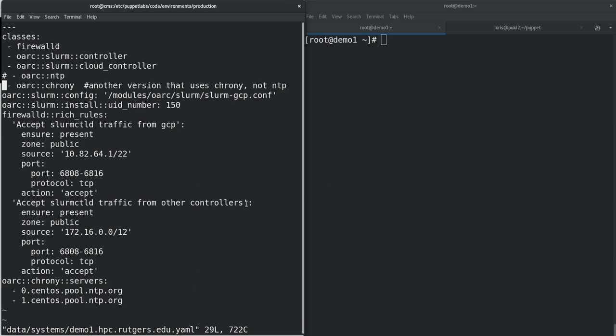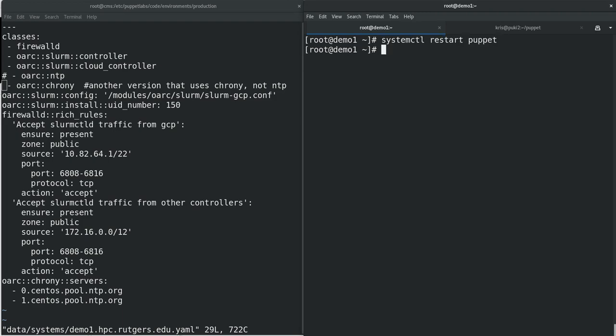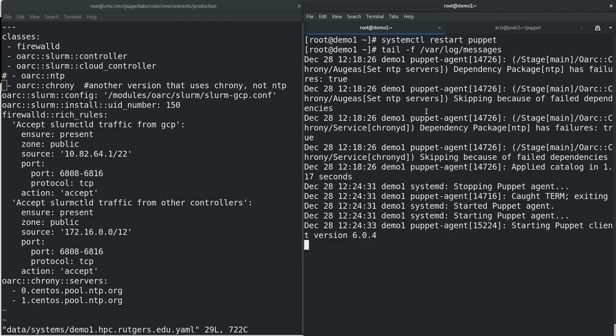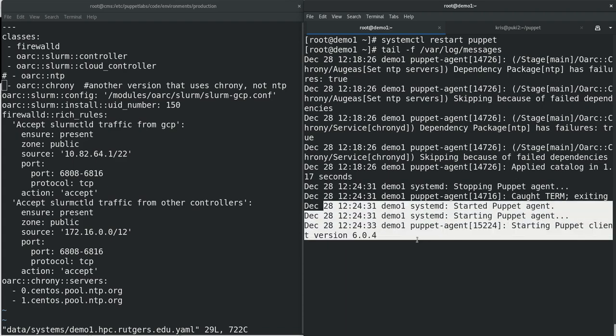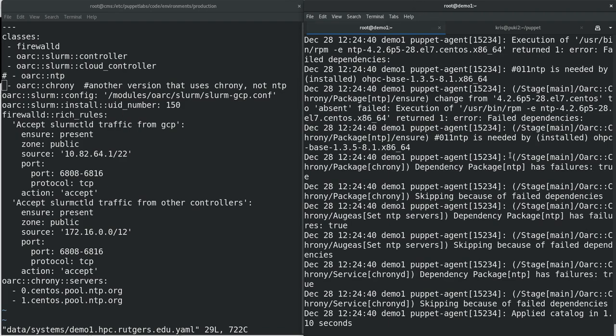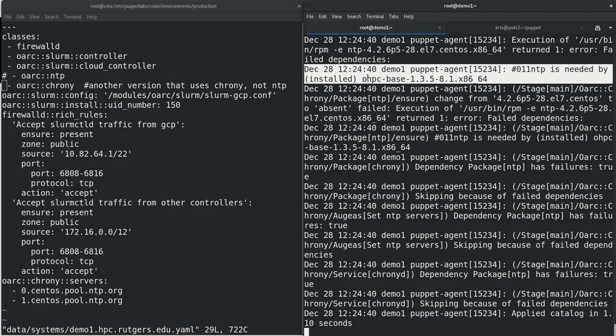So this is already uncommented, so maybe it's been applied already. But in order to apply it, I will actually restart Puppet. I would look what's happening here after I've started Puppet, and it won't happen actually, because this OHPC base package really wants NTP. It doesn't allow anything but NTP, so chrony will not get installed because of that.